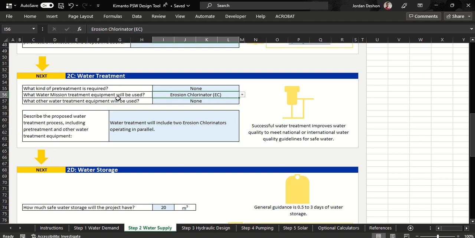The second question is around what water emission treatment equipment will be used. And the two that we mainly use are the erosion chlorinator, which on previous design tools might have been called the potable water chlorinator, or PWC. Now we refer to it as the erosion chlorinator, and the living water treatment system, or LWTS. For this example, they're going with the erosion chlorinator.